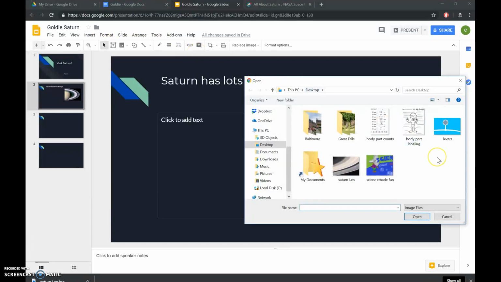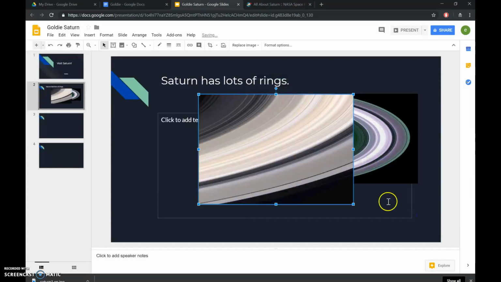Then you should be able to find that picture in the first window that pops up. Again, it's going to look a little different on a Chromebook, but it's going to work the same way. Click on that picture, and then you're going to click Open, and there's your picture.